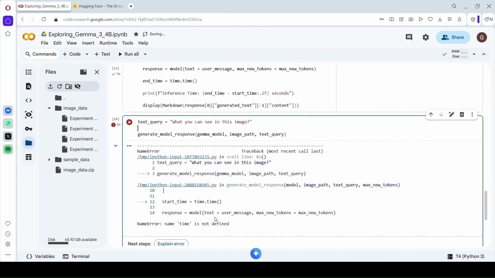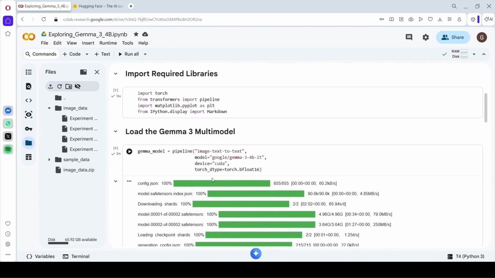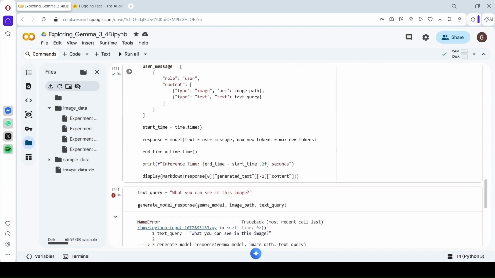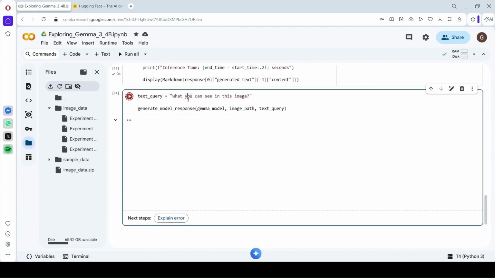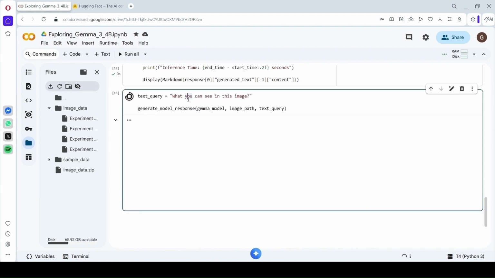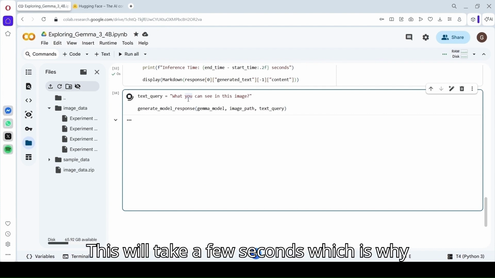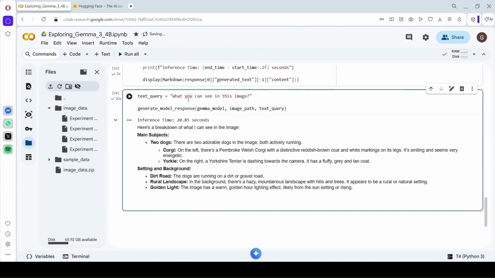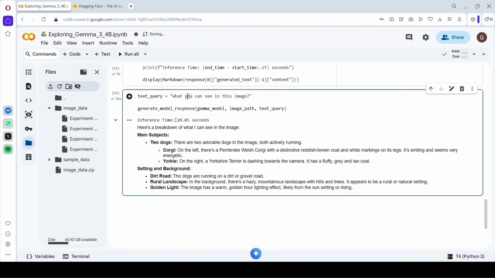And here it says time is not defined. So first we have to define the time. Let's define the time here. For time, import time. And now it is executing. This will take a few seconds, which is why I will fast forward this video. So it took about 20.85 seconds to generate the result.